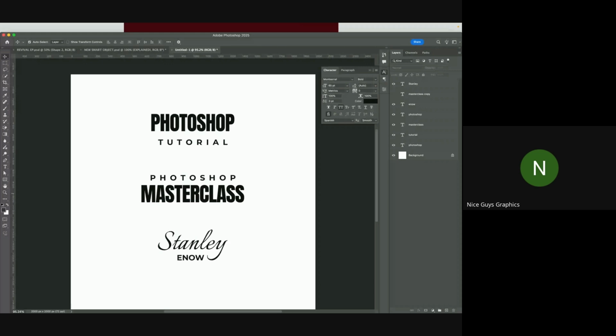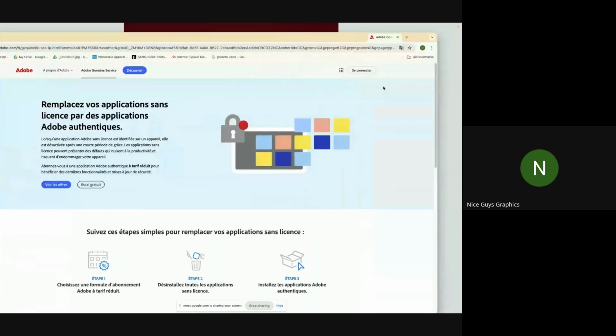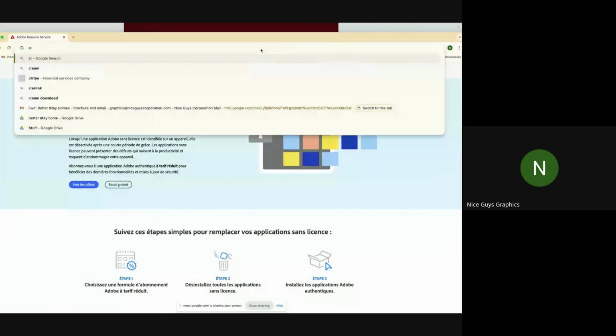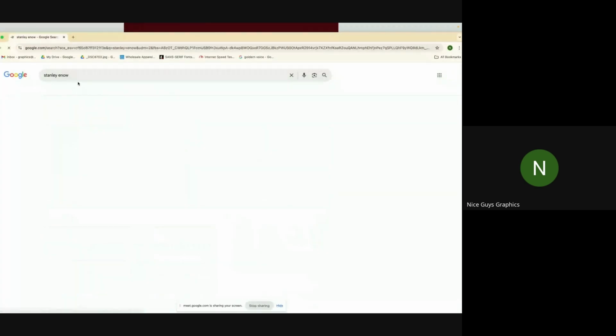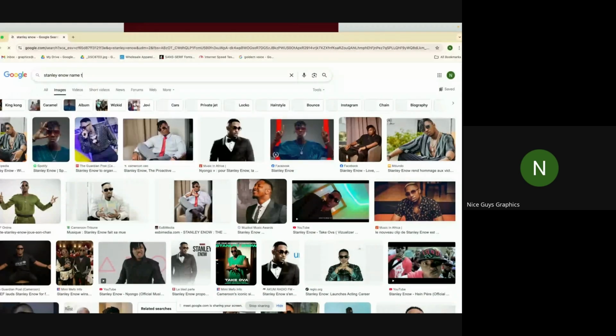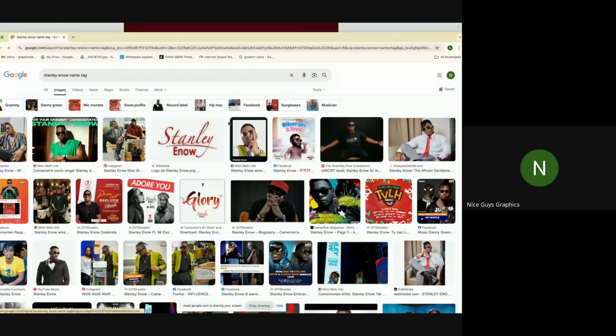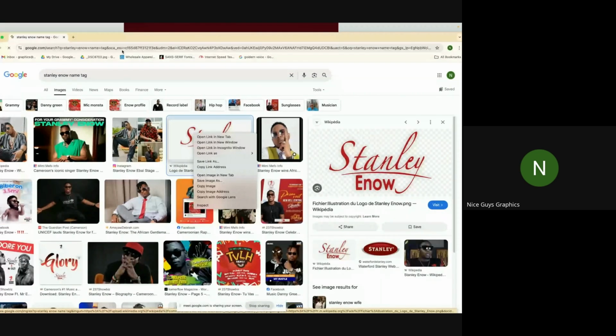Let me see if I have to go online. Let me see which one is open. If I just drag this and drop here, let me type Stanley Eno. If I go to images, let me say name tag. So you see it here. This is the exact face here. So all I need now is just to draw this in the middle, like this. Okay, I just wanted to show you so you see how it looks.